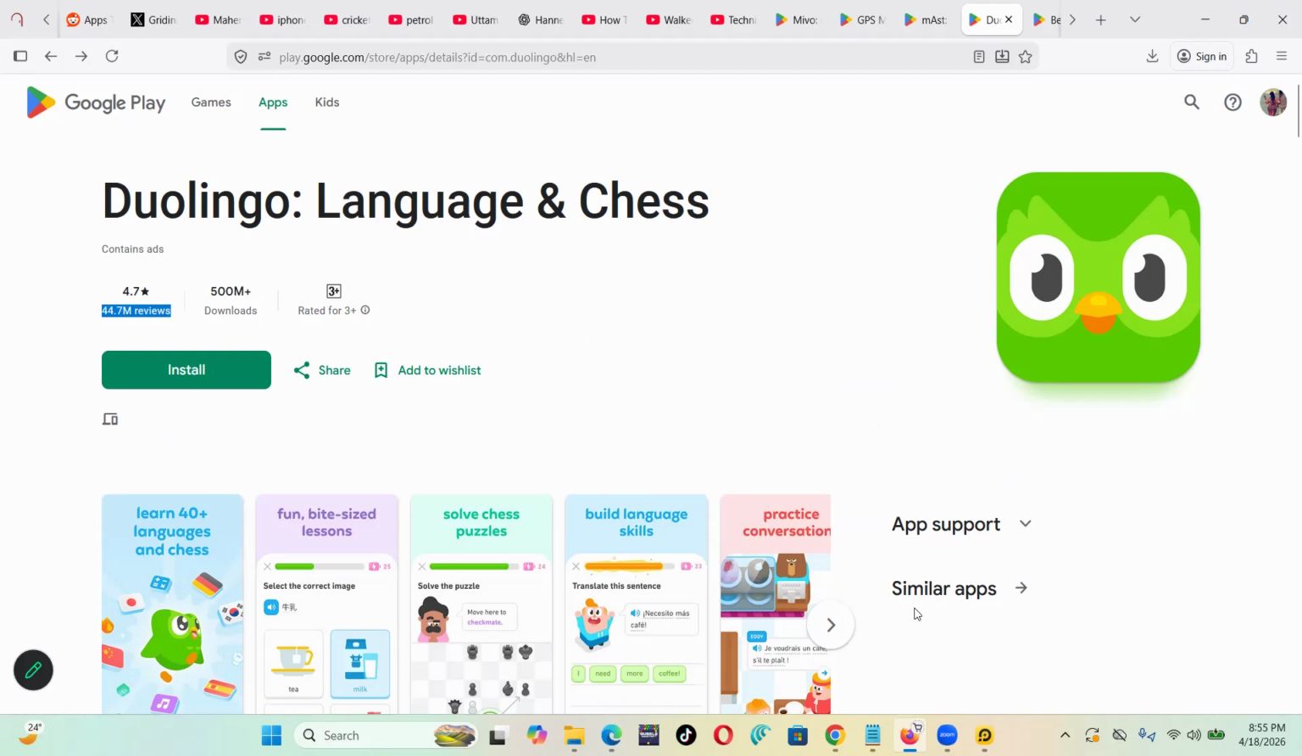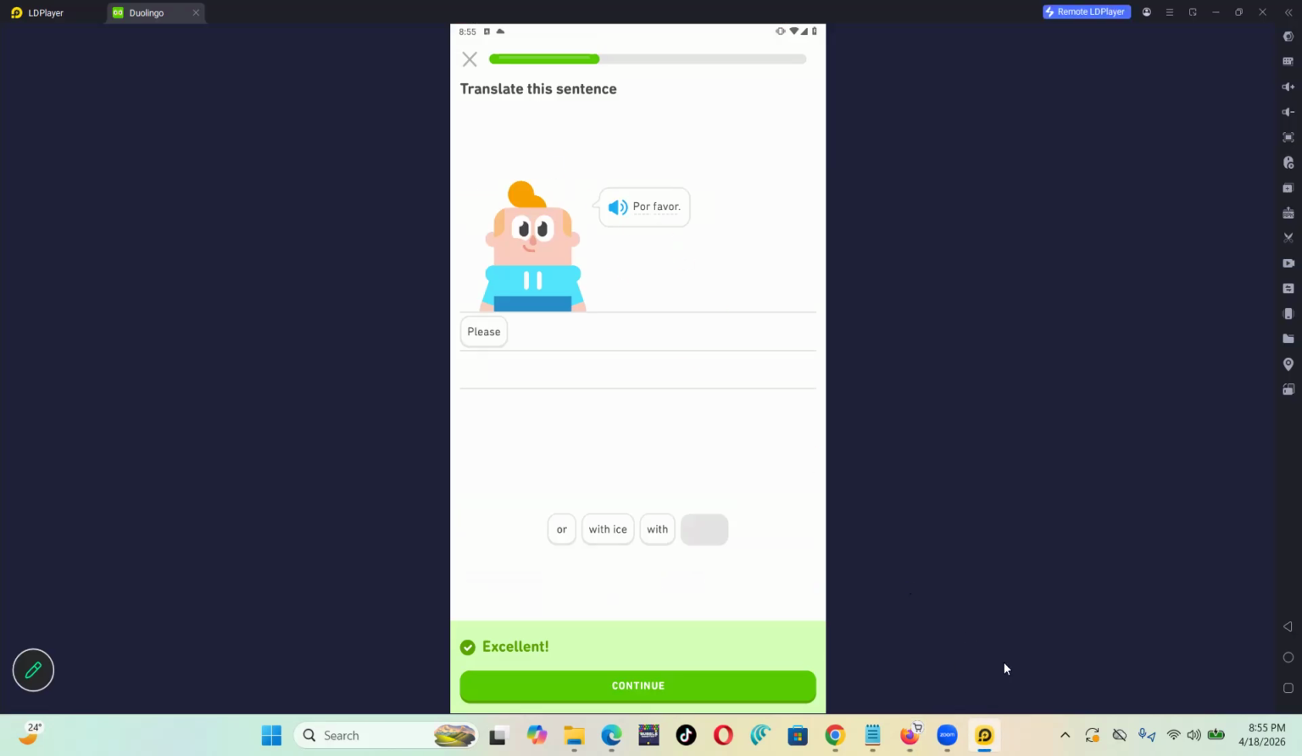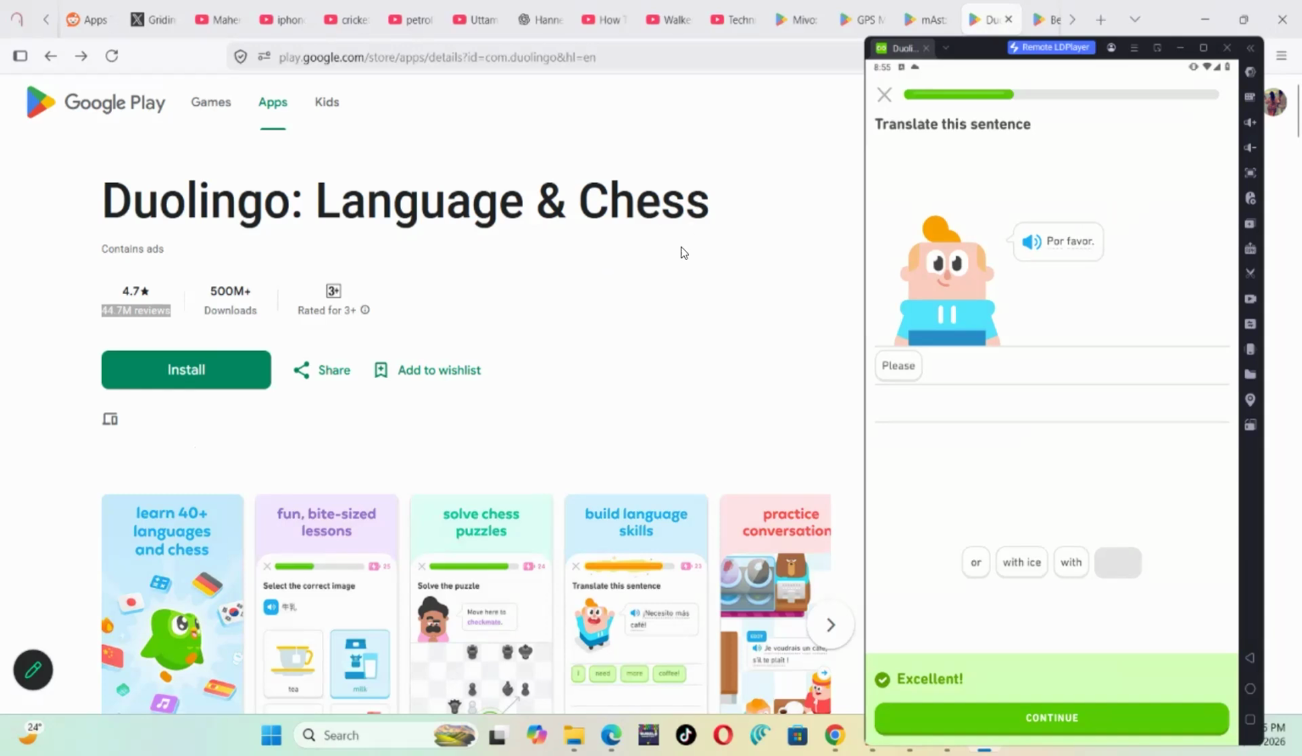You can use the app for free. I haven't paid anything, but I'm using it. Let me know if you learn a new language using Duolingo.